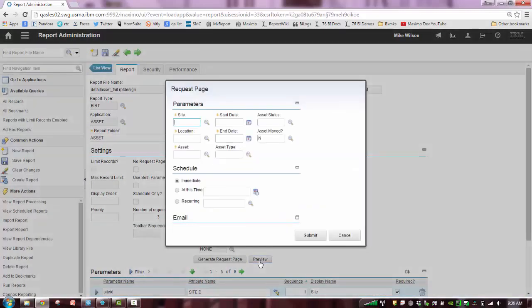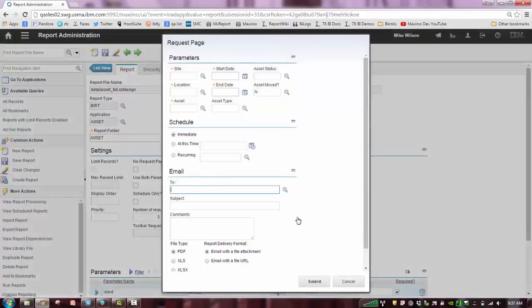So let me preview it again. And now you can again see it's a much tighter display, much more configurable, much easier for your user to use. If he opens up the email option, the amount of scrolling is much more minimized than what he had previously.